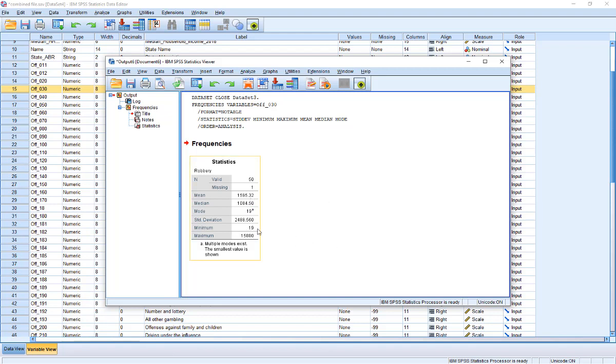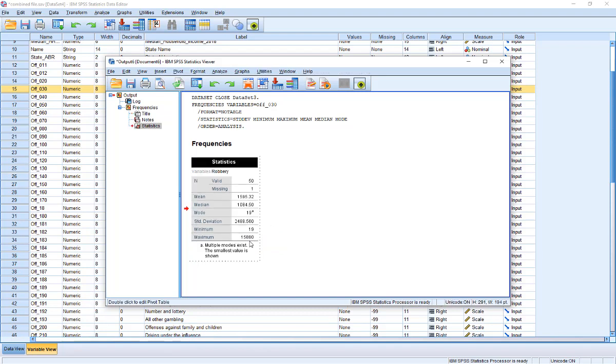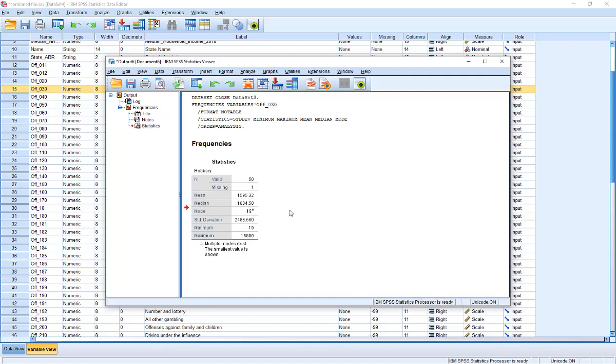The minimum of 19, so we had a state that reported only 19 robberies in a year. And then the maximum, you can see that we had a state here that ultimately had 15,880 robberies within the year, which is obviously a pretty big range here in terms of those values. So it's important then for us to think about how that may be affected by the population. So I'm going to close this.